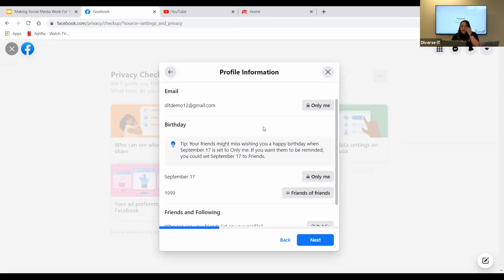And then in order to set up a Facebook account, obviously you're going to need your birthday. Again, Facebook is a really big one that'll share your birthday with everybody, and it'll even send them a notification on your birthday to remind them to tell you happy birthday.